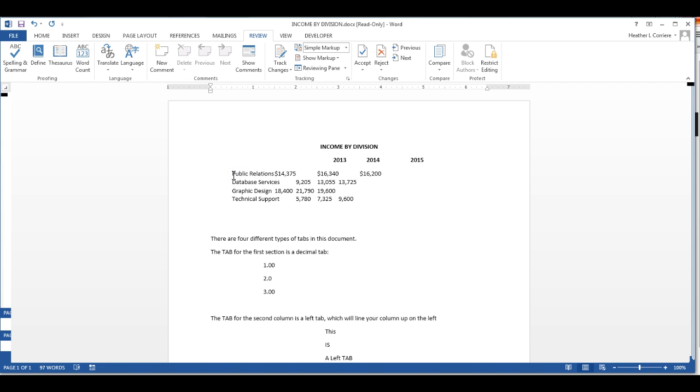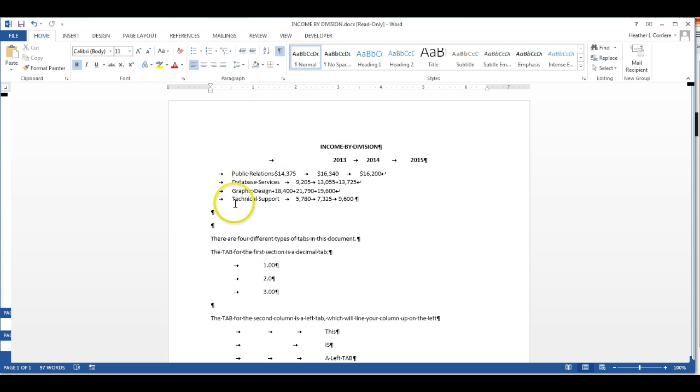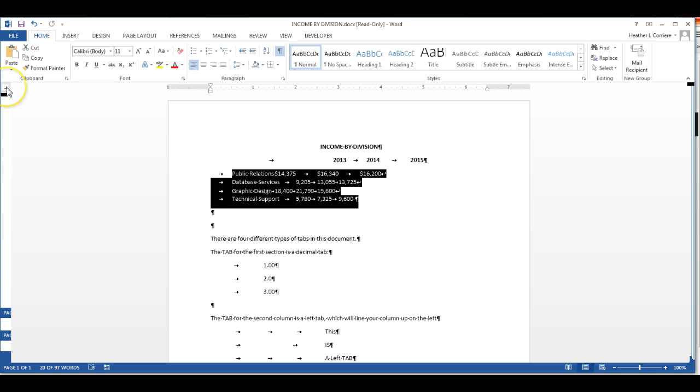And then for this section, I turned on reveal formatting there so I could see what was applied right here at the very beginning. So we just have a regular tab applied to get over to this spot. I'm going to apply all my tabs at once, and I think I'm going to use a right tab everywhere.